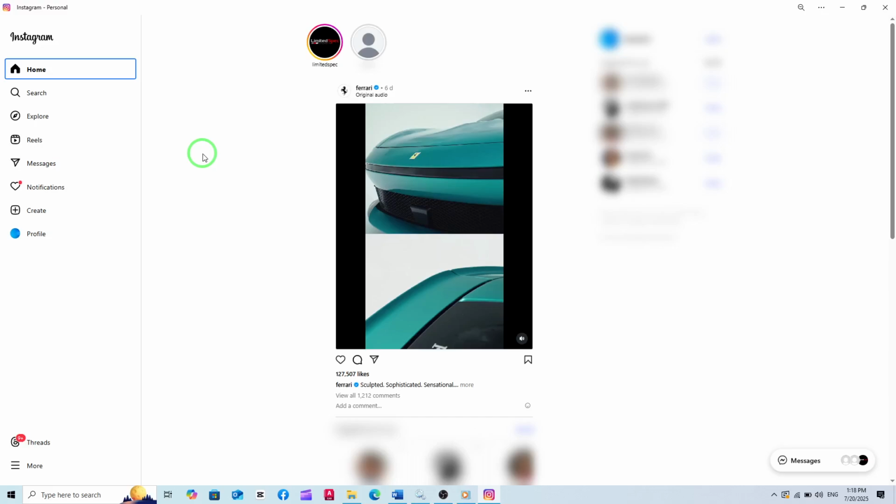With just a few clicks, you can easily find and explore your Instagram homepage on PC, enjoying all the content you love in a layout that feels familiar and intuitive.